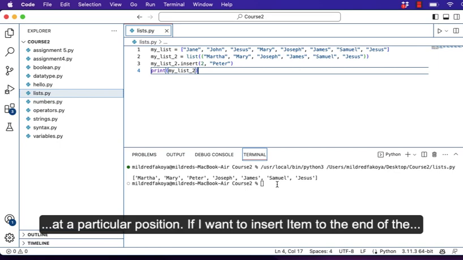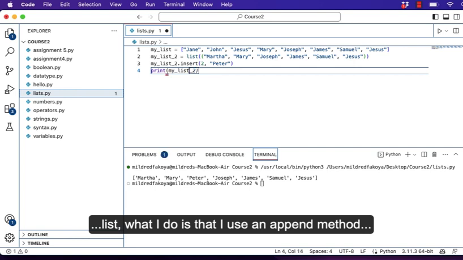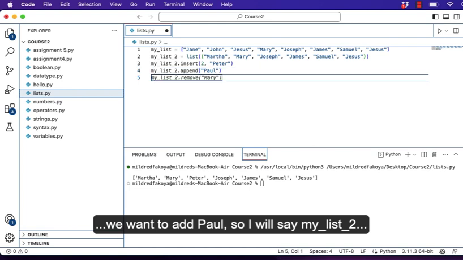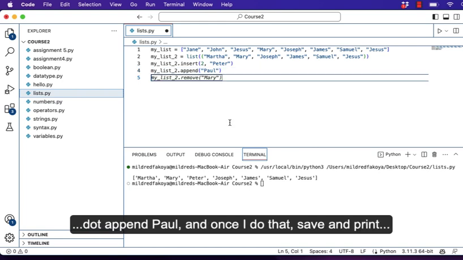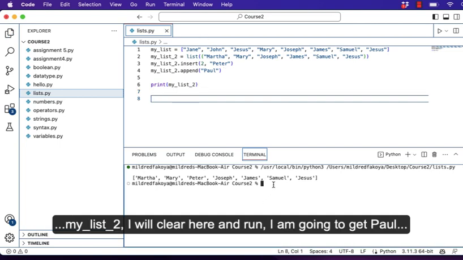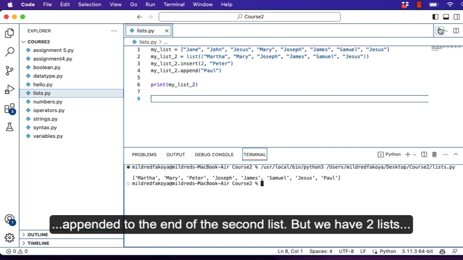If I want to insert items at the end of the list, I use the append method. I want to add Paul, so I will say mylist2.append Paul. Once I do that, I save and print mylist2. I'll clear here and run. You're going to get Paul appended to the end of the second list.